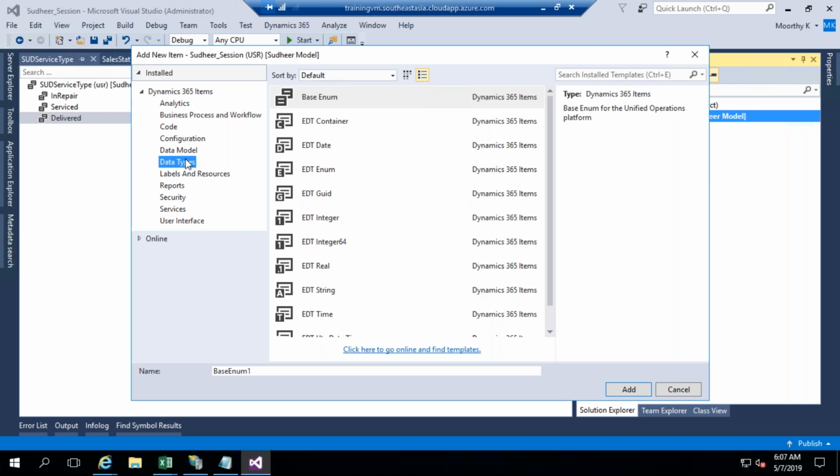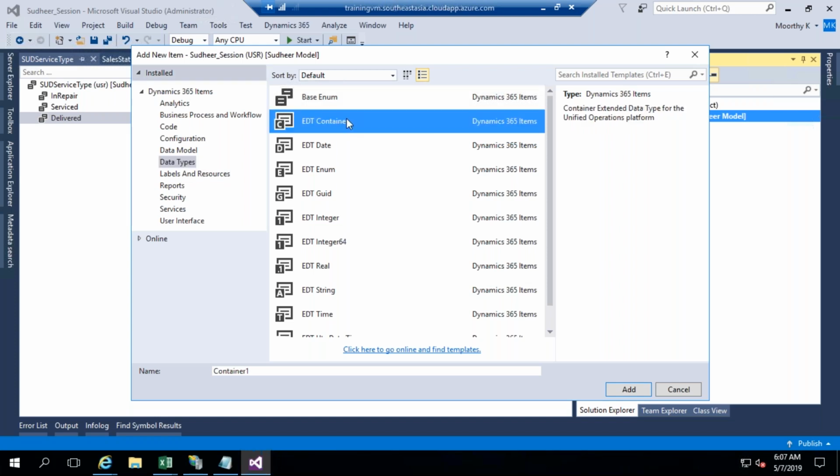Yeah, this is different types actually. I've done it in the past with different types, you can store them. So you can see date, enum, GUID, integer 64, which is int64 in .NET, and real, which is float in .NET, and string, time. So a lot of things are there, no?